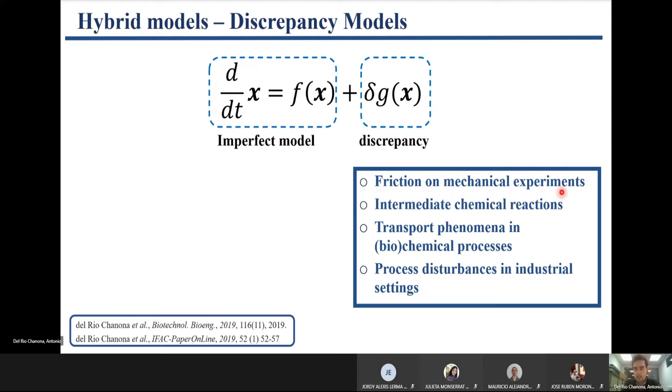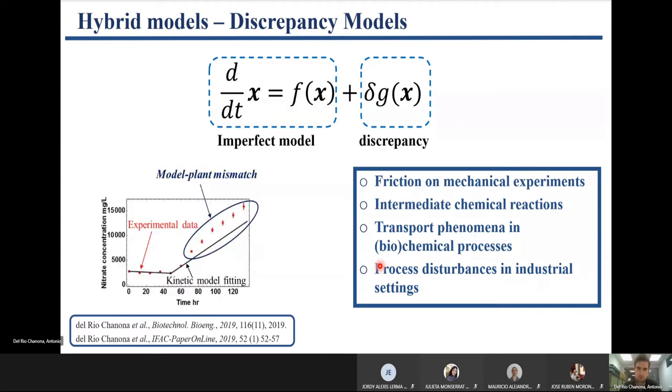And again, in mechanical systems, this can be friction. In chemical reactions, this can be intermediate reactions. In bioprocesses or biochemical processes, transport phenomena, which are super difficult to model. And many times in big industrial systems, they can be like disturbances from the outside, from the environment, from fluid dynamics. And again, this is just some picture of how this would look like. So you could have a kinetic model, and you would have data a bit different. And this, what we call plant model mismatch, this is what your discrepancy model will actually look to.